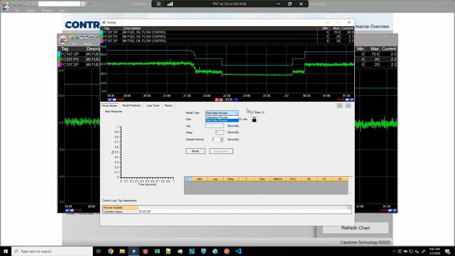That's because those responses will settle, where integrating processes do not settle. So an example of an integrating process would be a tank level. As you add liquid to a tank, that tank will always ramp up unless you close your valve. So that's an example of an integrating process, a process that does not settle. So I'll pick first order since we have a flow controller.